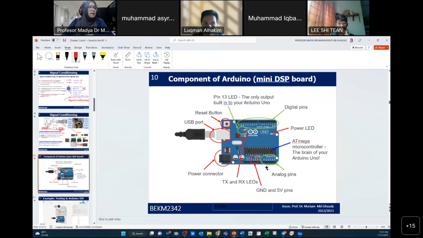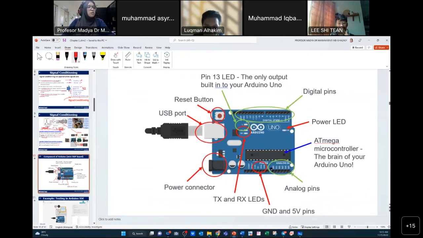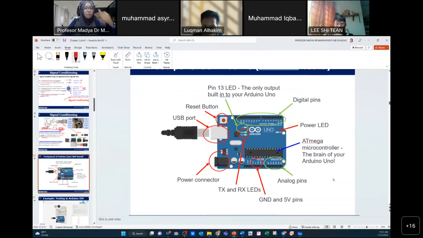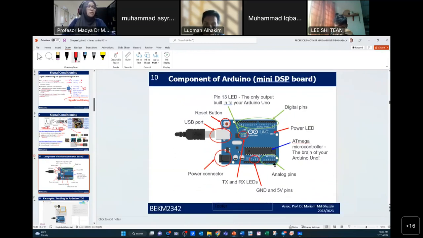If you see here, the analog pins are limited. You have only six ports, A0 until A5. A is analog, so analog 0, 1, 2, 3 until 5. So the maximum input that you can use for Arduino Uno is only 6. So limited, because this is a mini DSP board.